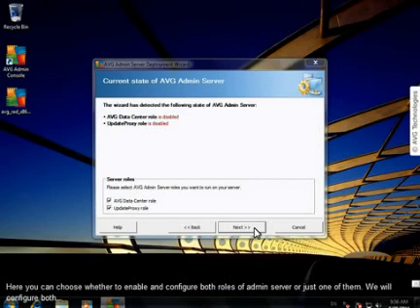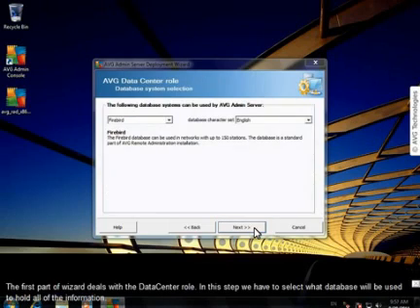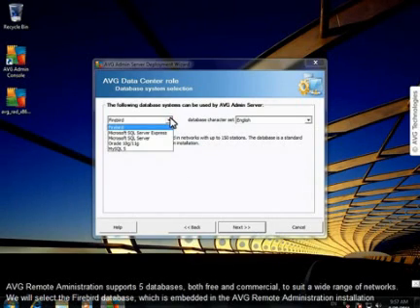Here you can choose whether to enable and configure both roles of admin server or just one of them. We will configure both. The first part of the wizard deals with the data center role. In this step, we have to select what database will be used to hold all of the information.